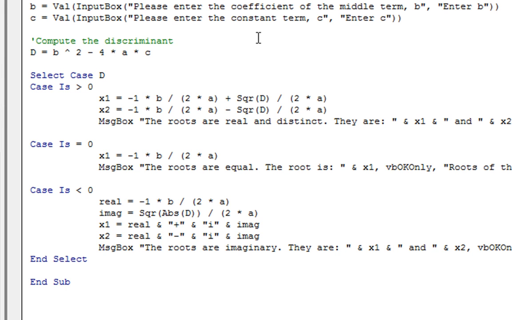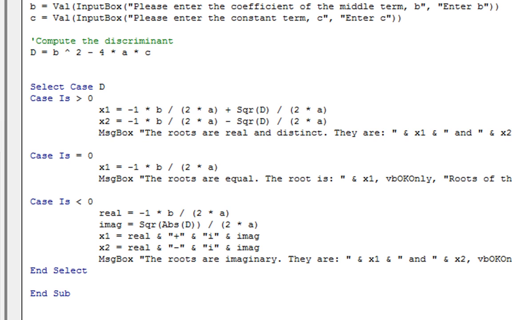Now, we have a problem there. If 0, 0, 0 is entered, we are in trouble. If you're tracking, at least one must be non-zero. So before it starts all of this, we can say: if A is equal to 0 and B is equal to 0 and C is equal to 0.